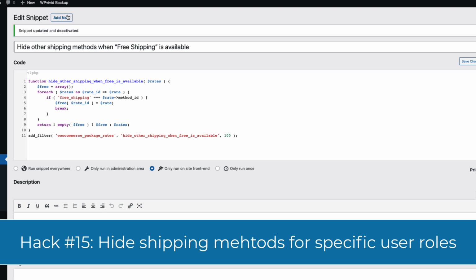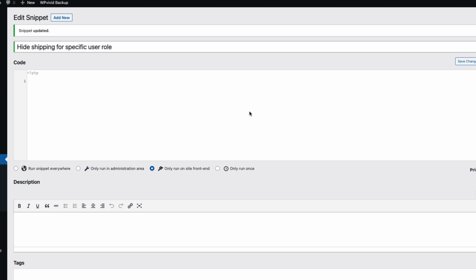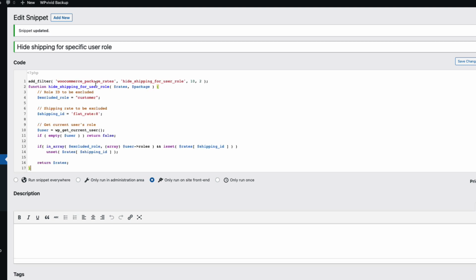So add new, give it a title, for example hide shipping for a specific user role, and paste this snippet here. A couple of things for you to point out. Here goes the user role this rule applies to. At the moment I set it to the customer. And here goes the shipping rate. I want to be excluded, flat rate 8.